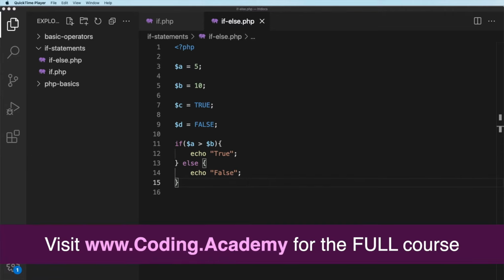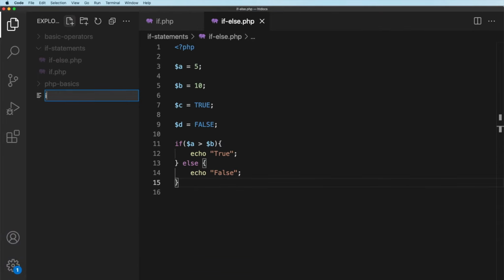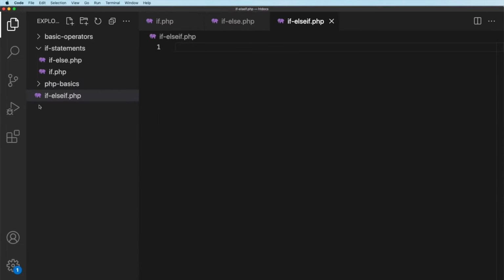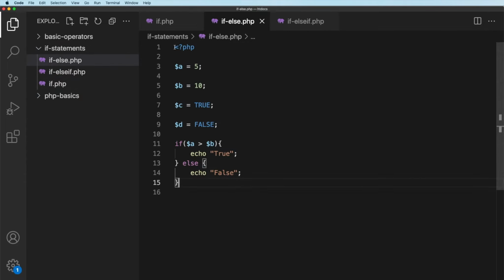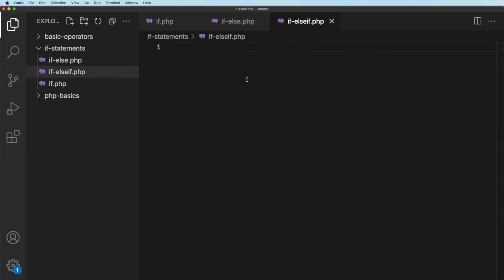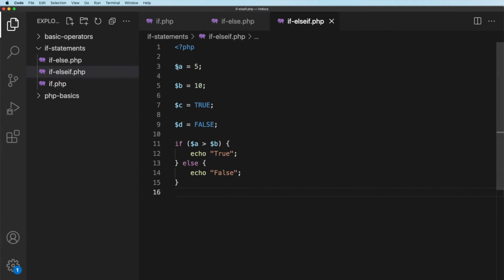I'll create a new file and we'll just call this one if elseif.php. And again, I'll drag it and just drop it into that folder before I forget. And what I'll do, I'll just copy all the code from here and we'll just pop it in here. I've got these 4 variables, and what I'm going to do, I'm just going to get rid of this if statement here just so I can build it and show you what's happening.